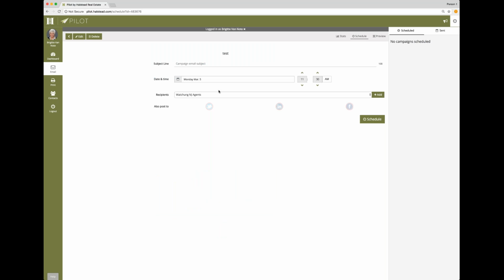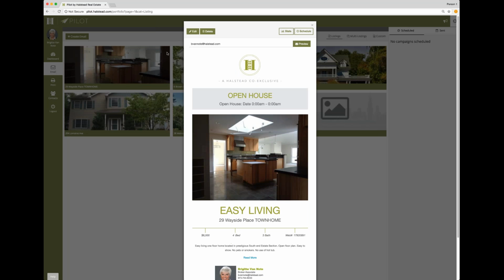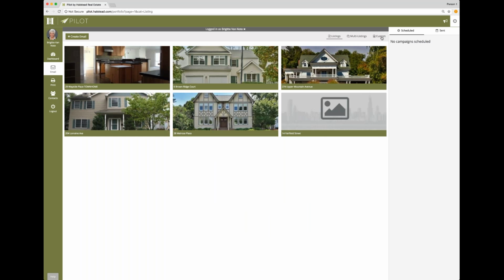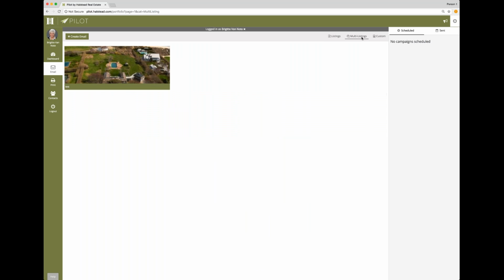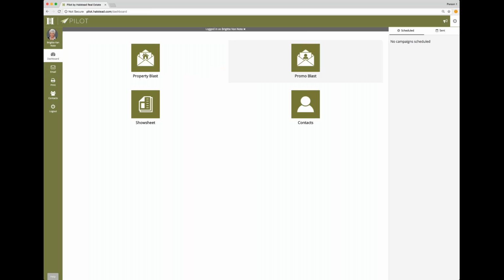Just because it brings you to the scheduling page doesn't mean you actually have to schedule it. I know sometimes agents, they kind of want you to start building things, but they're not ready to send it out yet. So if that's the case, everything lives in this email tab right here. So automatically it opens up to the eBlast created for single listing properties, such as the one we just made. If you need to go into multi-listing, everything is in the tab over here. So just click on multi-listing, and then custom would actually be the promo eBlasts, which we will go over now.